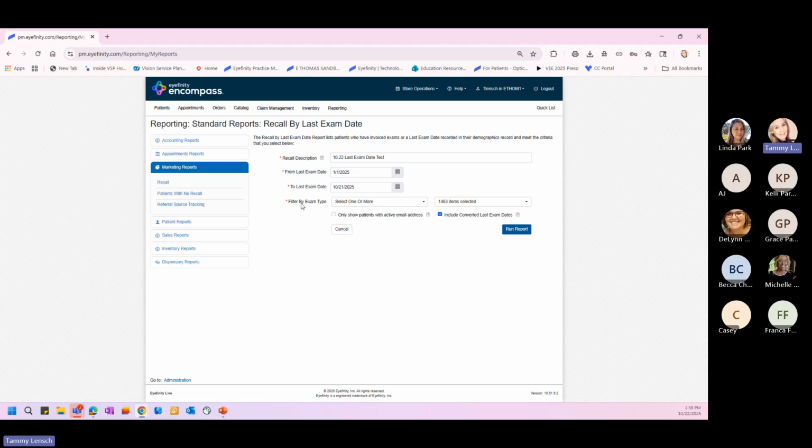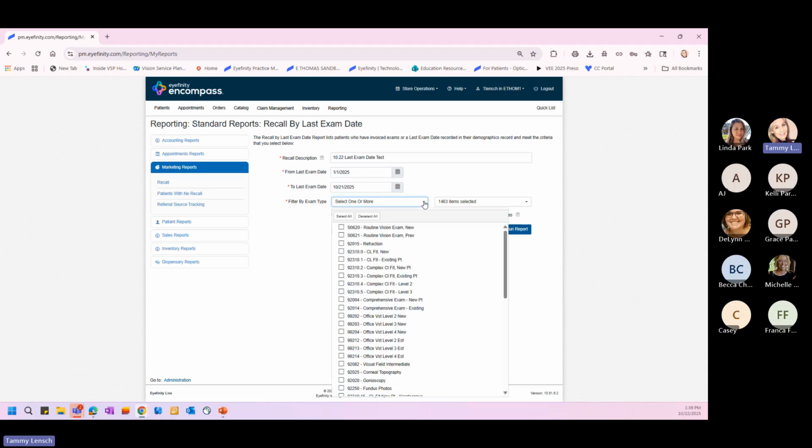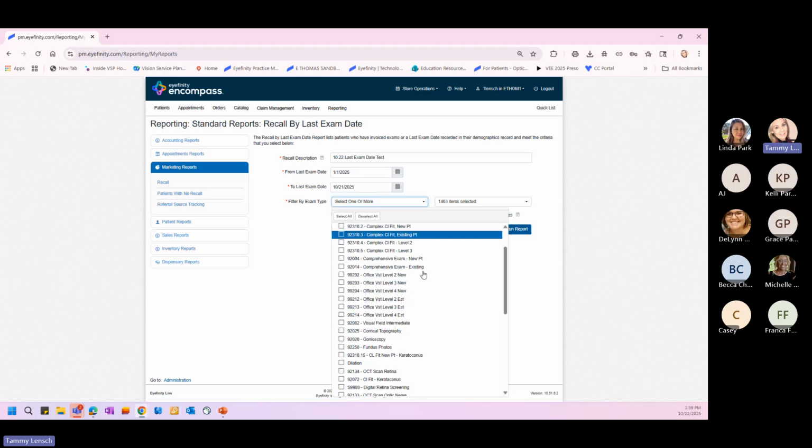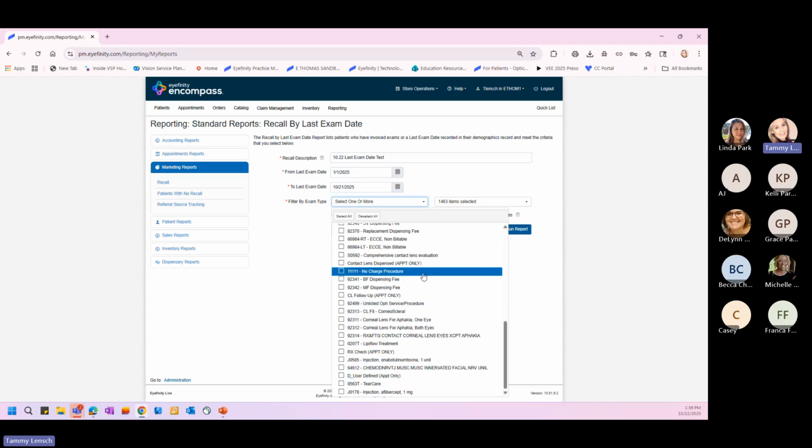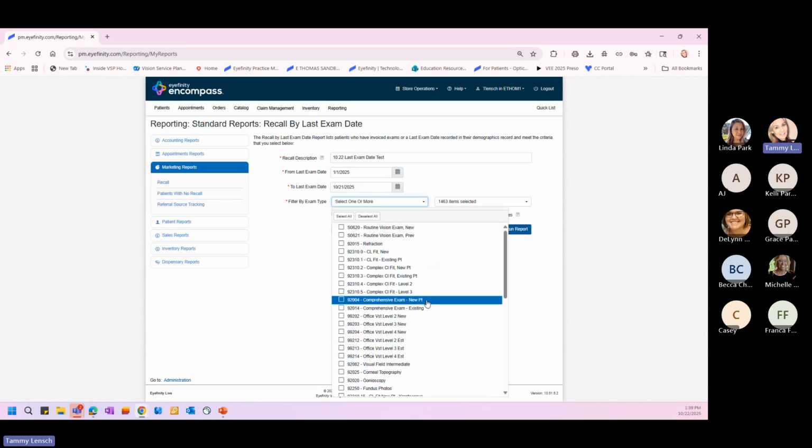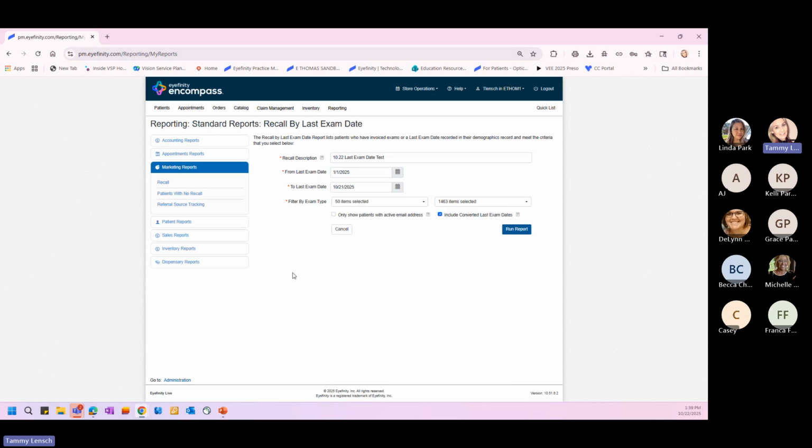It does allow you to filter by exam type. I'm going to click in the drop down, and you can see you can filter by any exam type that you want. I want them all. For me, it's easier. There might be a situation in your practice where you might just want to pick a specific one, maybe you just want to do contact lenses or something. I'm going to select all here.